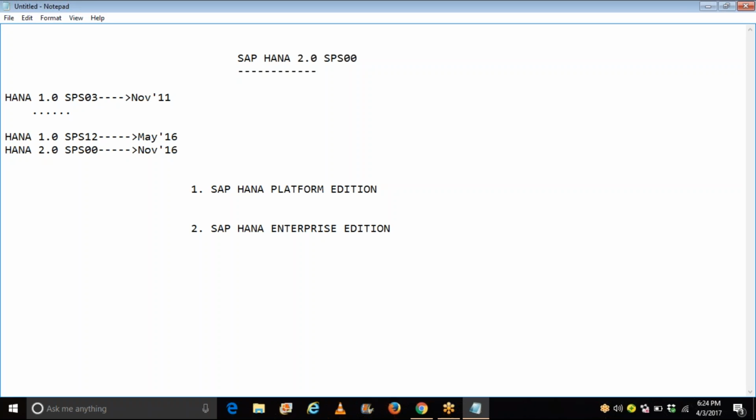First let us begin with the Platform Edition. Platform Edition is the most basic edition of HANA. When I say the most basic edition, it consists of the core components, without which you cannot have any implementation. The core components are provided, and apart from that, there are also some optional software components provided. So let us look at the software components offered by SAP as part of this Platform Edition.